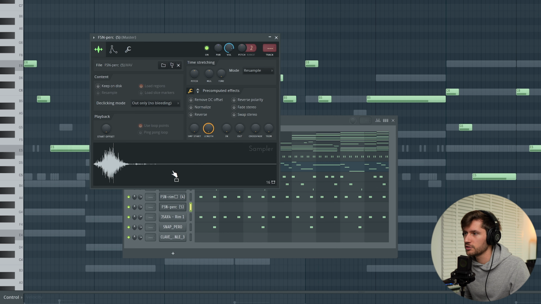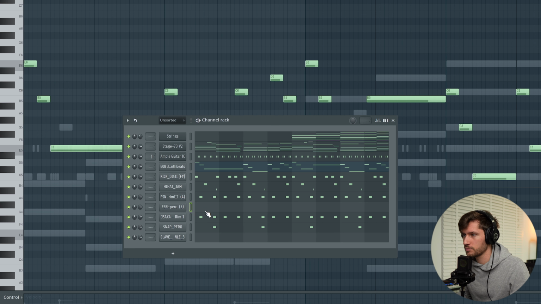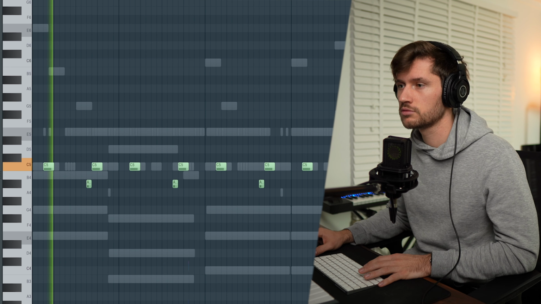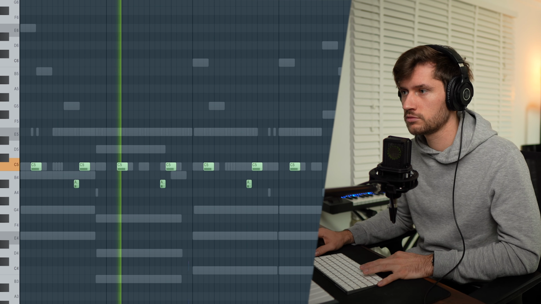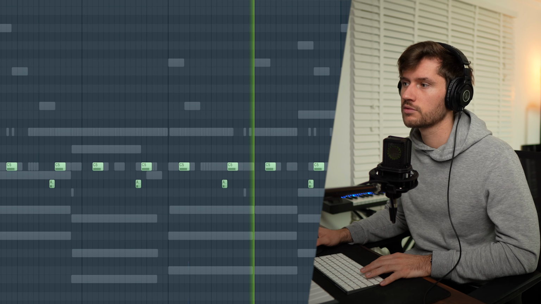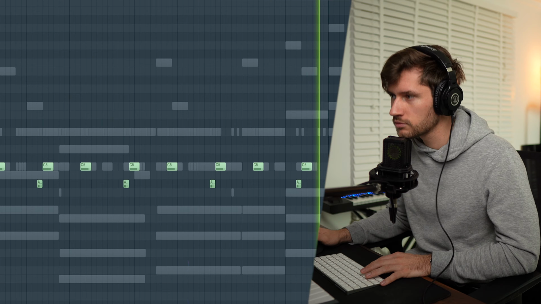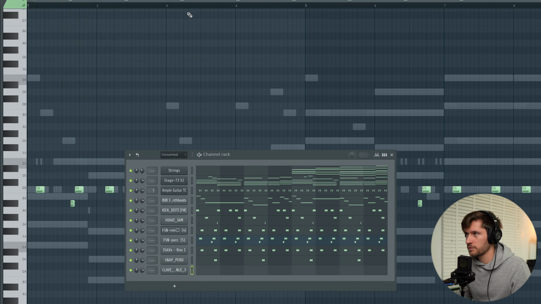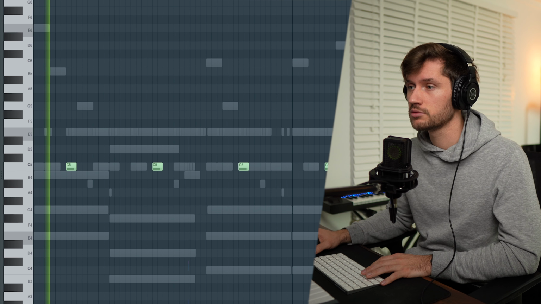So that sounds pretty cool. So I've found this shaker. Just gonna add it in right now. So I've added another shaker loop. Pretty basic rhythm. And another wooden percussion. And I'm just gonna keep it very simple.